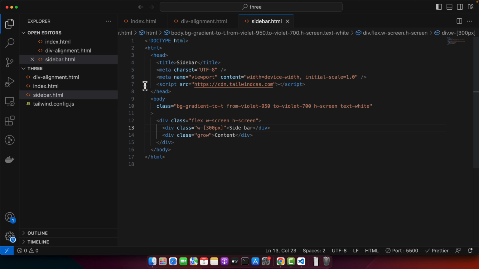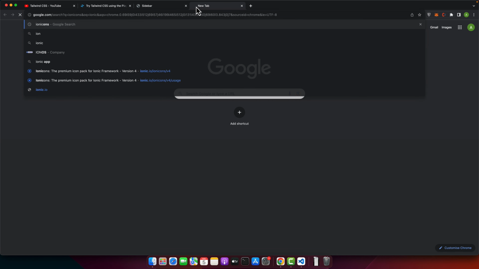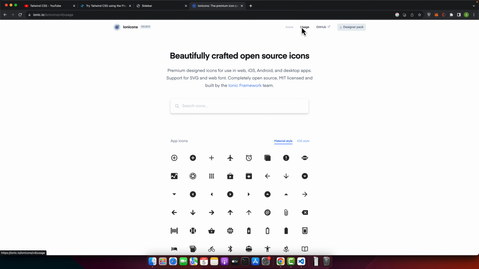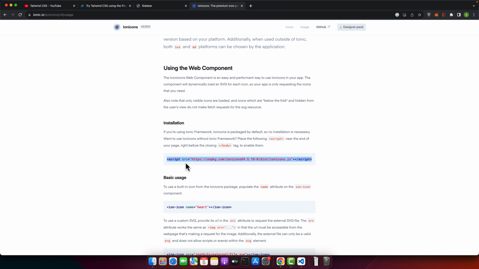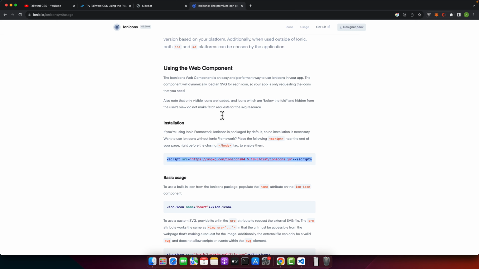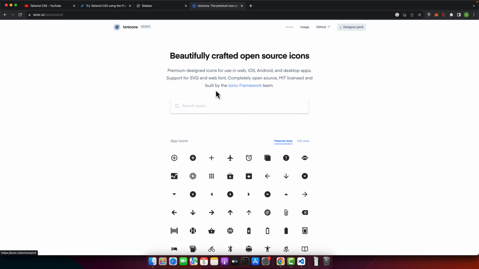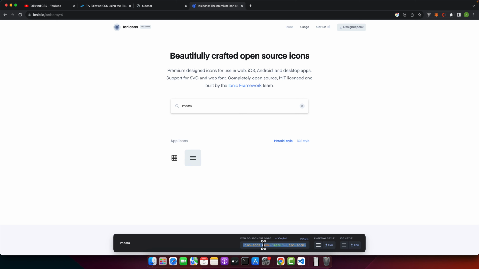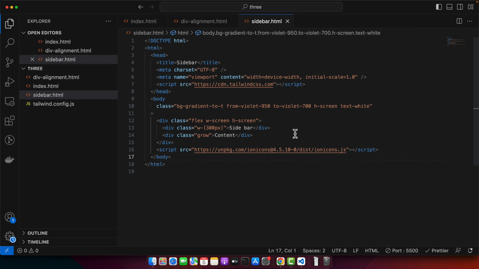And in the sidebar, I also want to add a menu icon so that we could hide the sidebar if the user wants to. For that, there is a website, Ionicons, from where you can easily install and start using the free icons. So just click on the usage and copy-paste this code before the ending tag of the body. And now you can search for the icon. I want to search for the menu icon. So just click on that, click here, it will copy the text to your clipboard.